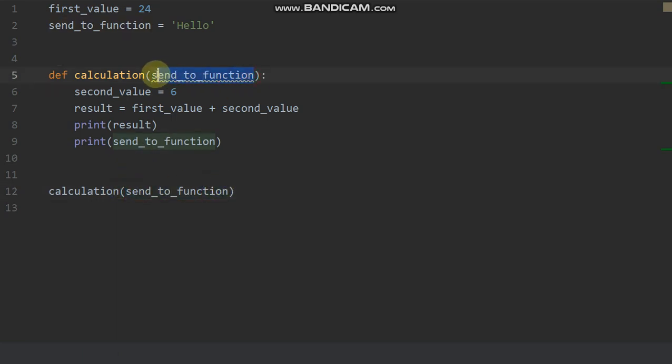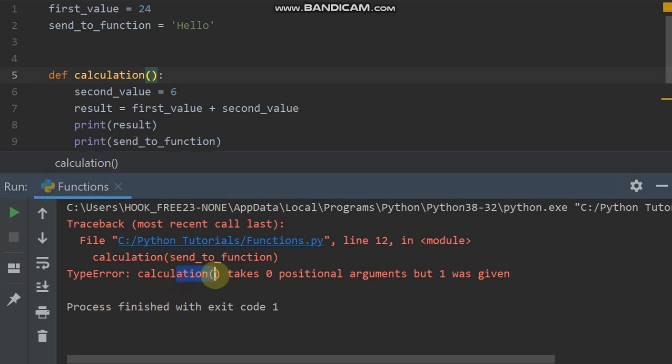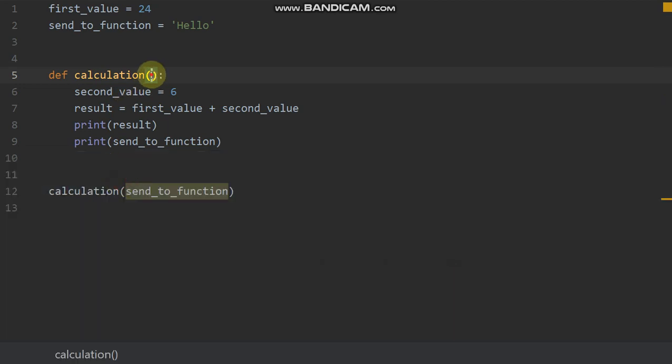Just check it out. Okay, see, if I run this code here, it says calculation takes 0 positional arguments but 1 was given, meaning I'm supposed to take 0. I'm not supposed to take any positional argument, and you gave me 1. How is that possible? Now just check something else out.